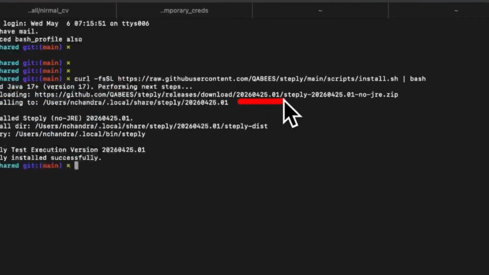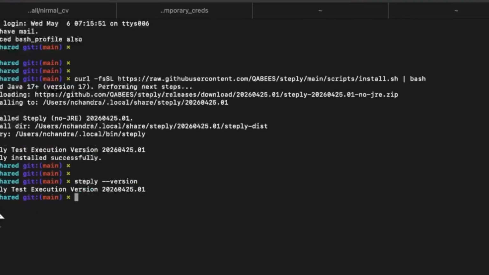So it downloaded the latest version and hit it. So now we can check whether the steply really installed or not. Steply -v or minus version, you can type. Yes, it is installed. Same thing, -v also works.